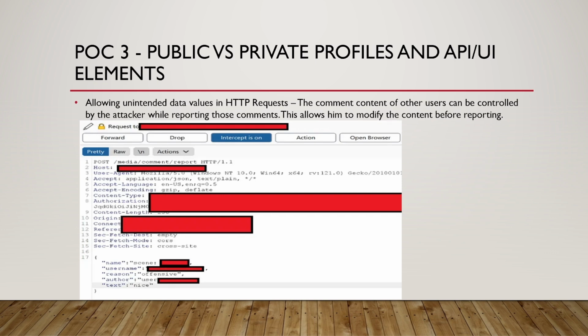And this vulnerability arises because there was no need of having this text parameter in this request, because this was not intended. The text parameter should not have been here; there should be a comment ID or something like that through which the moderator can just search for that comment ID in order to find the actual comment. But here the text is there, through which an attacker can manipulate data, send it to the moderator, and the moderator will take action on the user.